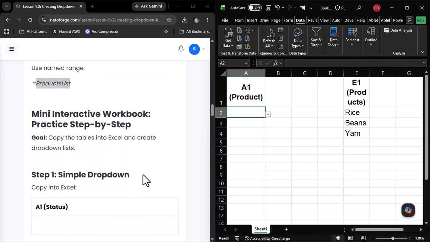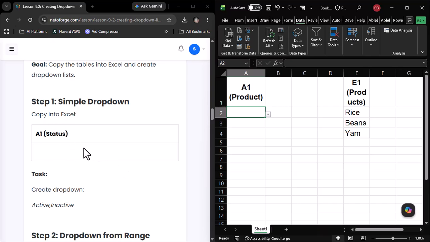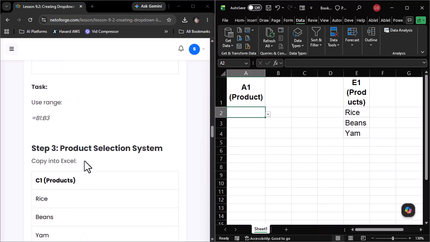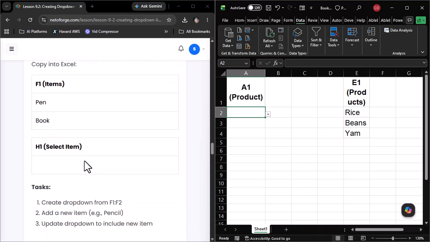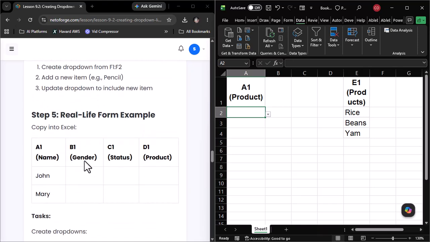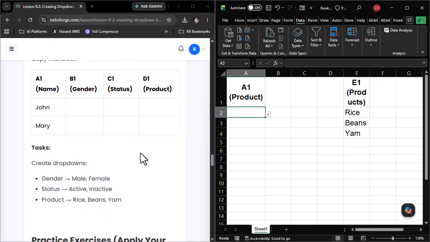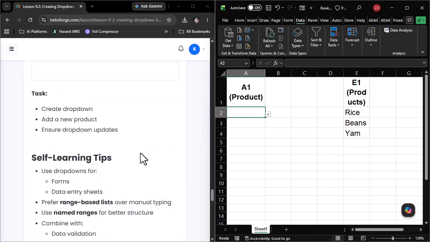We also have a workbook here that you can practice with. You can try to create a status, just have active or inactive, just the way we've talked about earlier. You can practice on these exercises to understand how to enjoy the use of drop downs in Excel. You can even do this exercise of name. Then we have gender, status, product that you can do using maybe the dynamic approach or the manual approach of separating with commas under data validation. Thank you for listening, and hope to see you soon.